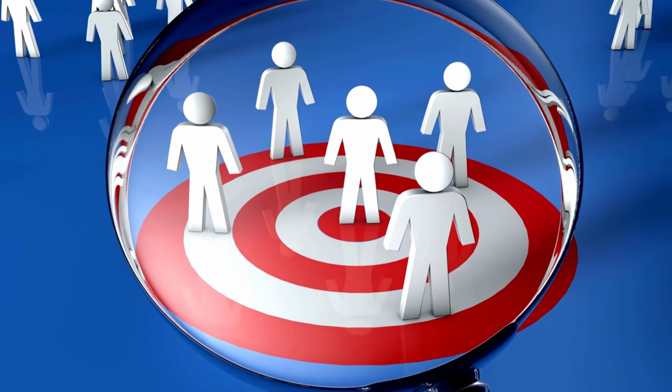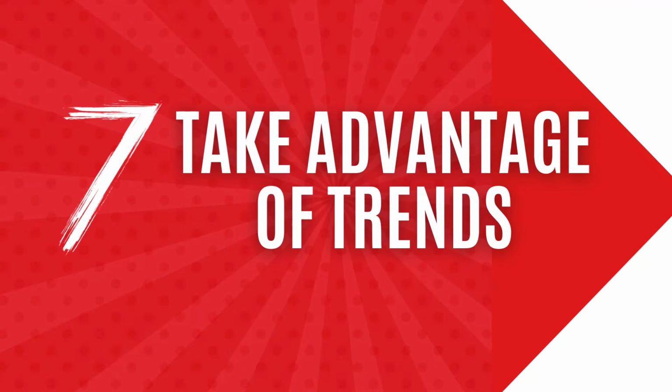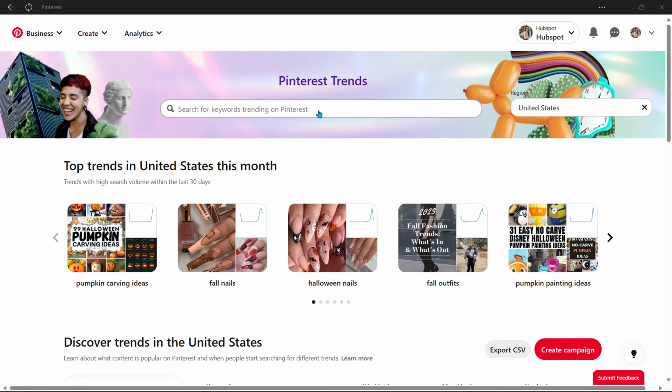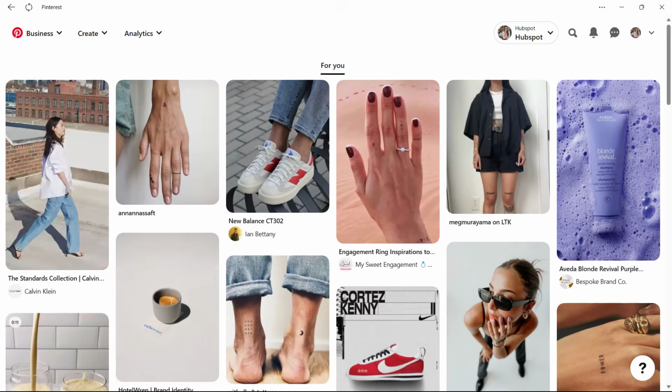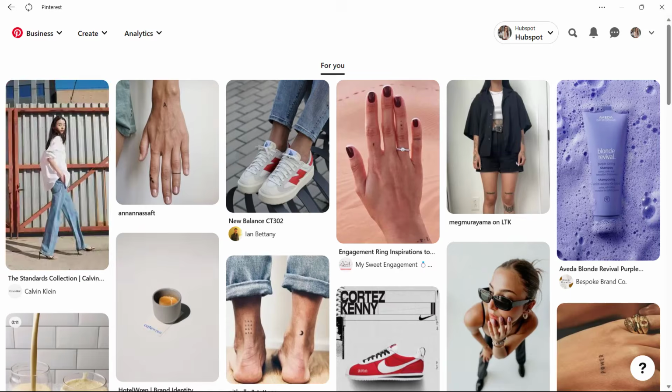The 7th and final tip is to make sure that you are taking advantage of trends. Pinterest has a very powerful tool to help you identify trends. There's also third-party tools that you can use to identify which trends are coming up and which ones are happening right now. Trend hacking has been one of the keys to success in growing your own Pinterest account.